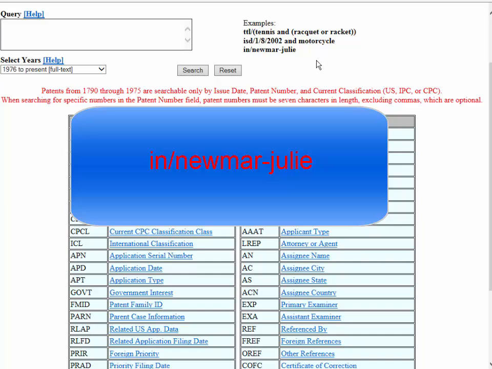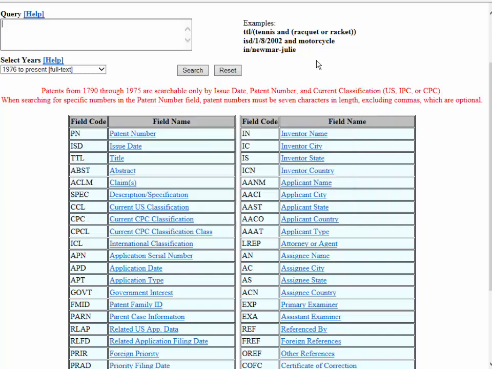And /Newmar-Julie means something that was invented by a woman named Julie Newmar. Notice that you have to have the name in this format, last name first, and them separated not by spaces, not by commas, but by a hyphen. So let's try to put together some searches.